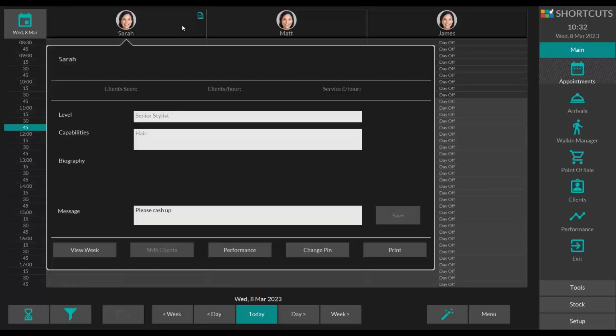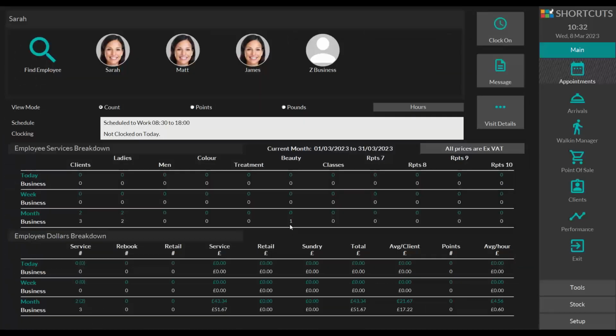And again, one last time at the top of the screen, you will also see your performance, okay? Now again, you can only see your performance depending on your security settings. Your performance will really give you an overview of what you have taken for the day, the week, or the month, okay? It's a great way to see your amount of services, how many clients rebooked, the number of retail products you've sold, the service spend, retail spend, sundry such as gift certificates, and the total added together. It's a great way to keep track of your column.